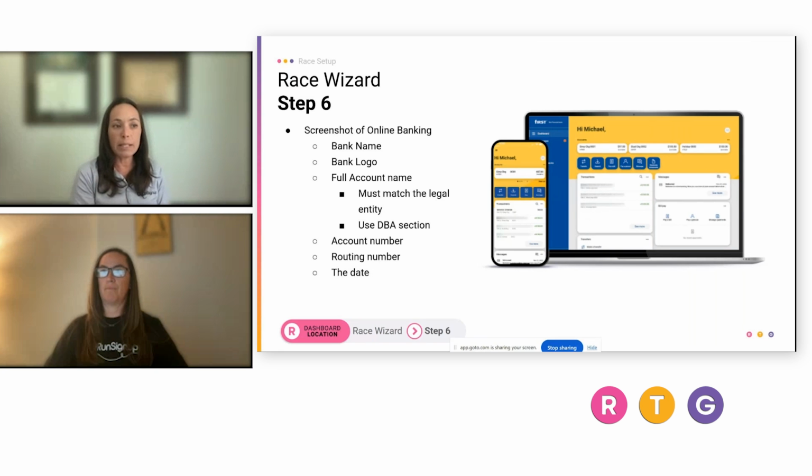The last one, and probably the least reliable option, is a screenshot of your online banking environment. And I see this get approved very rarely, mainly because people are using their mobiles for it, and it does not display all of the information that is required. It does need to have the bank name, the bank logo, the full account name, the account number, routing number, and the date. So I have yet to see a mobile app that will actually display all of that information. I have seen it on a desktop view, so that may be your best bet if that's the only option that you have.